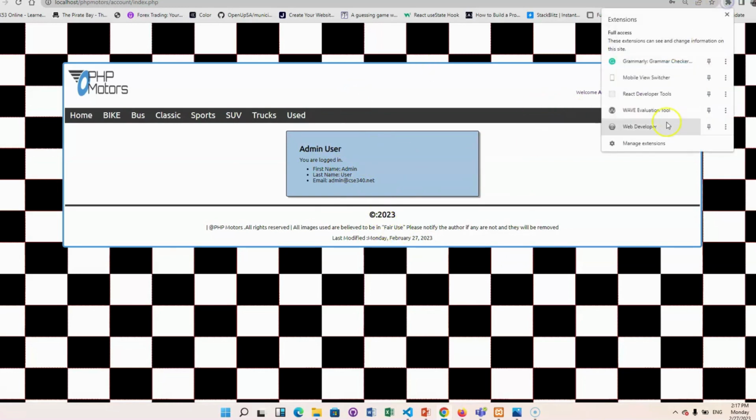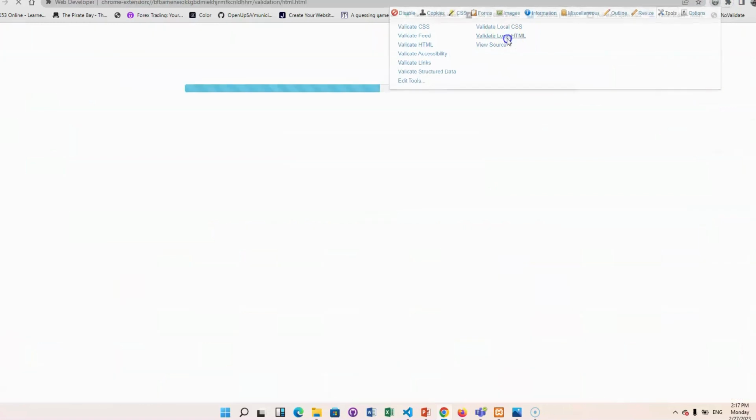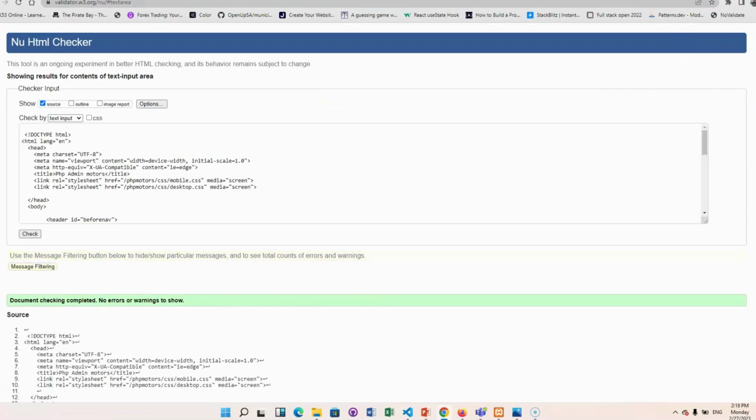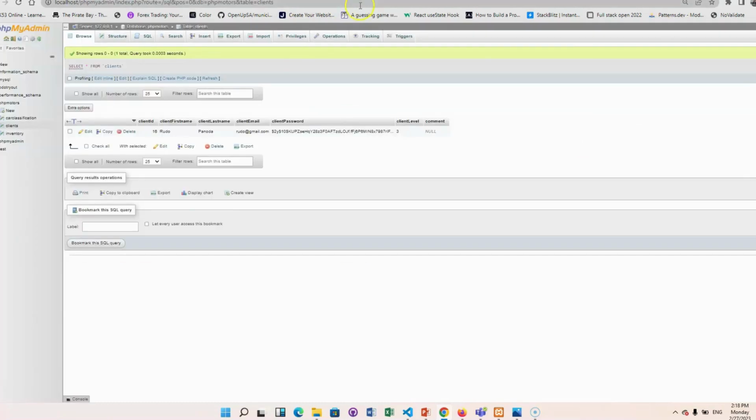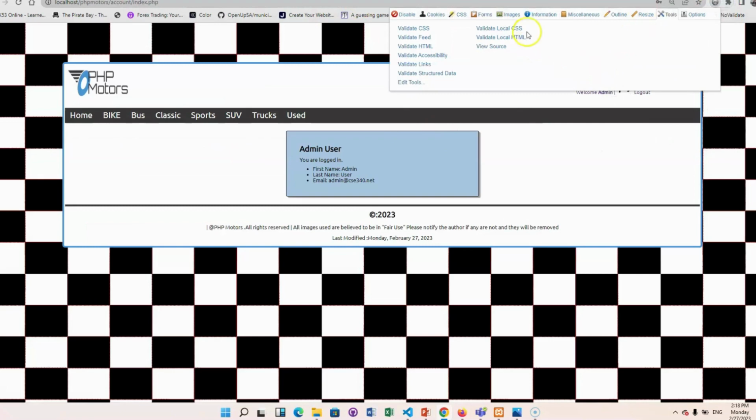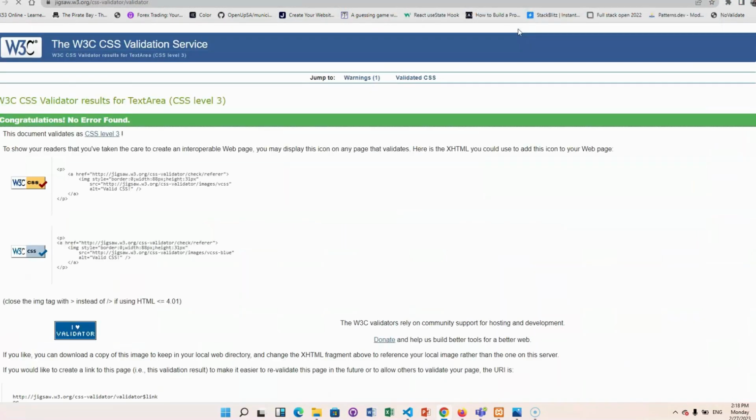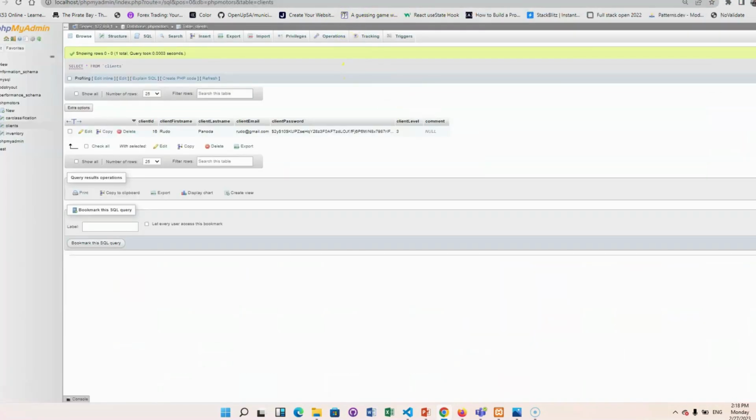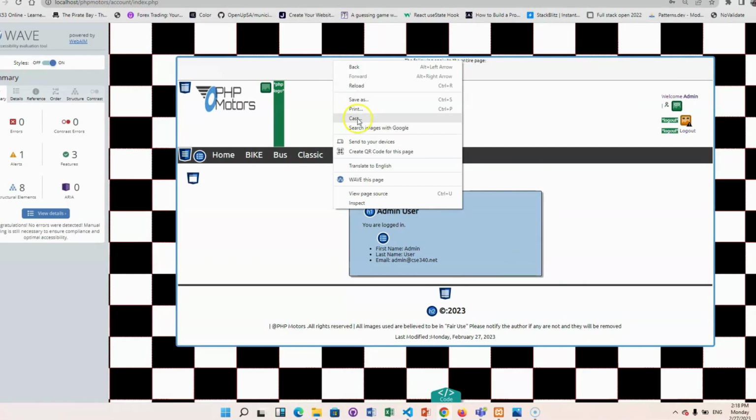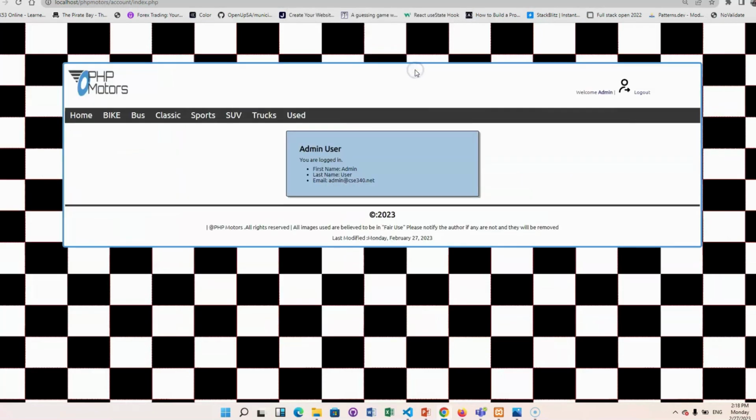So I'll just go ahead and validate the HTML and the CSS. There's no warnings, there's no issues here. Then I'll validate the CSS as well while we're still there. No errors found. Then I'll validate this one as well. There's no errors, so I'm happy with that. Okay, so this is now the logout and the whatnot.